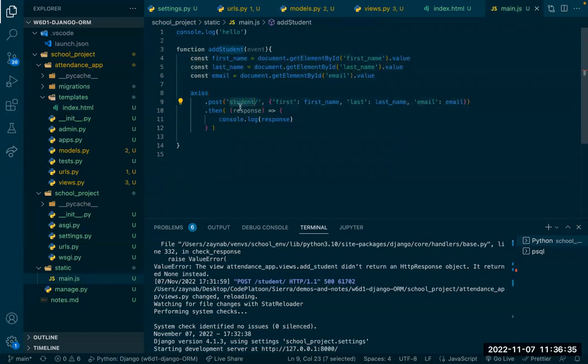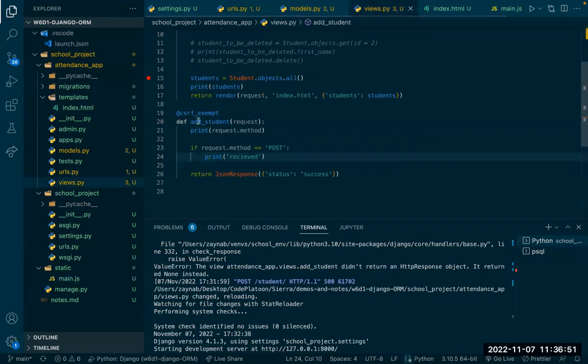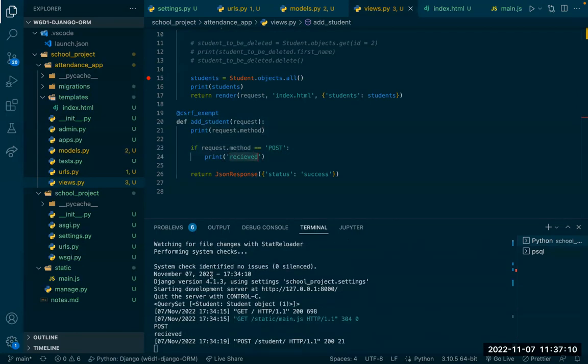When we go to this URL, it goes to the urls.py to interpret the request. It needs to know where to go. So it pushes that request over to the add student function in our views. It takes the request. Right now, we're not doing anything with the data yet, but we are printing the request method. And if it is POST, then we are saying it's received, which it did. There we go, it said received.